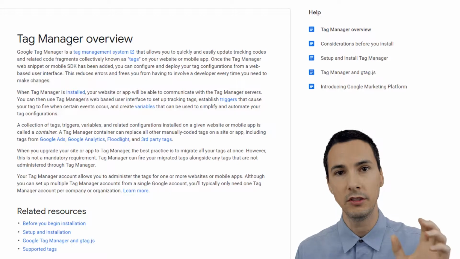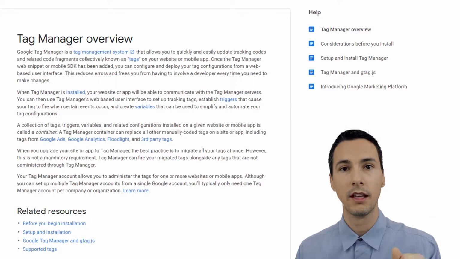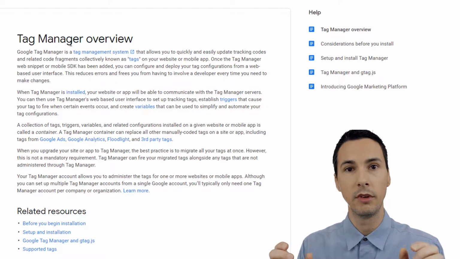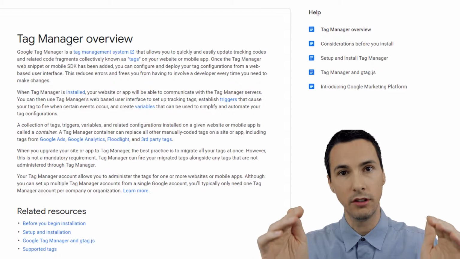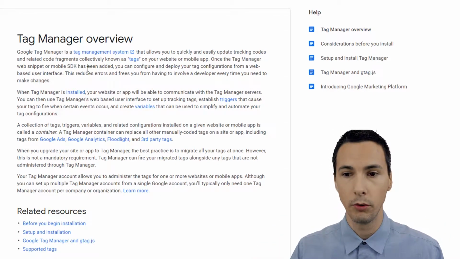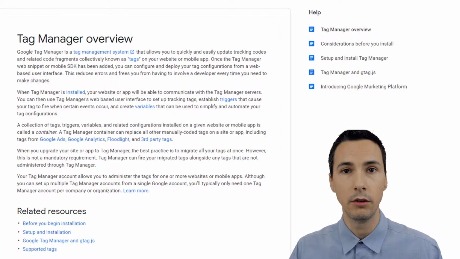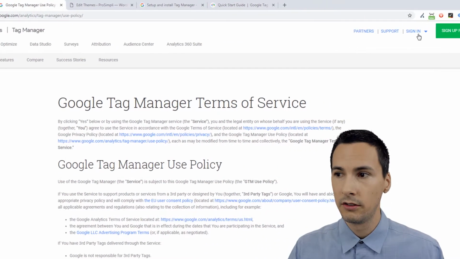The concept is you take Google Tag Manager's code, you put it on your website, then you can implement other tracking scripts through it because Google Tag Manager is on your website. This will make a lot more sense once we go through it, so let's just go ahead and do it. First, search for Google Tag Manager, hit Sign In, Tag Manager.